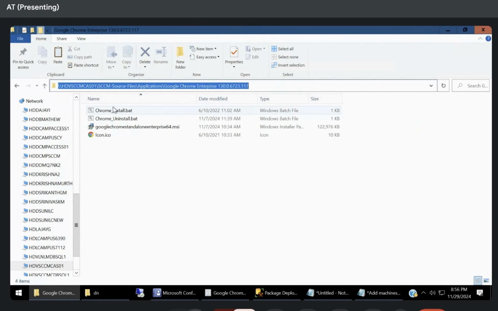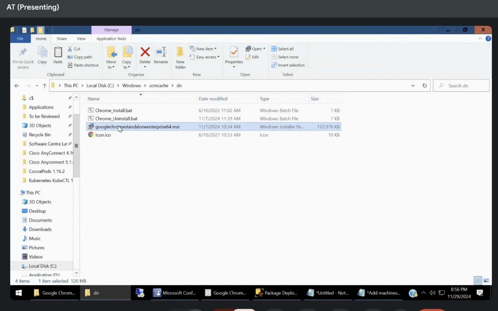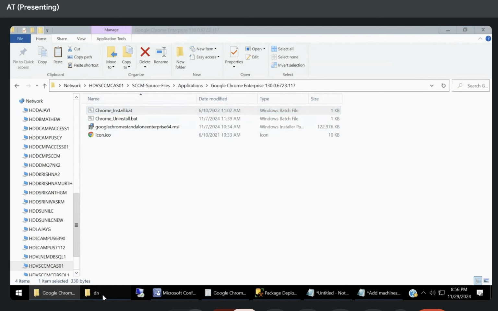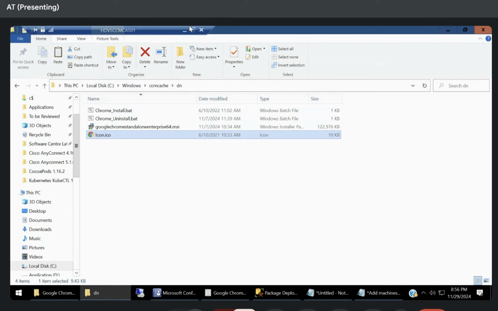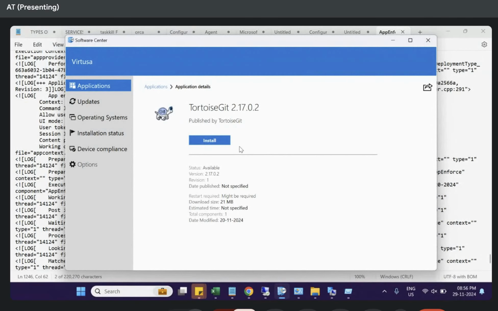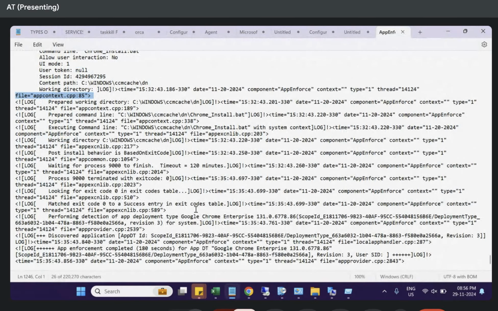It takes the files from this location, makes a copy on the user's machine and then installs it, because you don't want to corrupt these files. So it is taking those files, placing a copy here and then starting the installation on the user machine. That's how it is installing. And in this log, we can see what is happening, like what application got installed at what time and from which location.